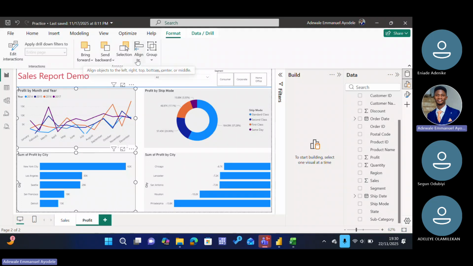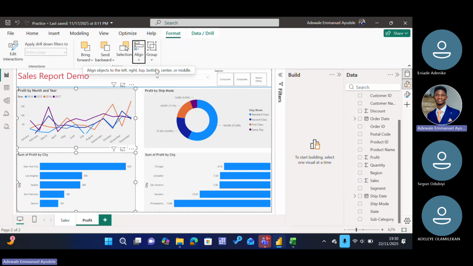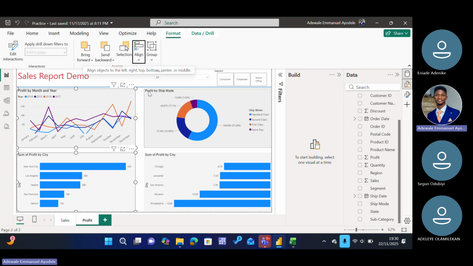Then you come to align. I can align them. Let's say I want to align it to the right or to the left. You can see it will maintain the same shape. Or you can align to the right too, that is, if you want the sides to be equal.